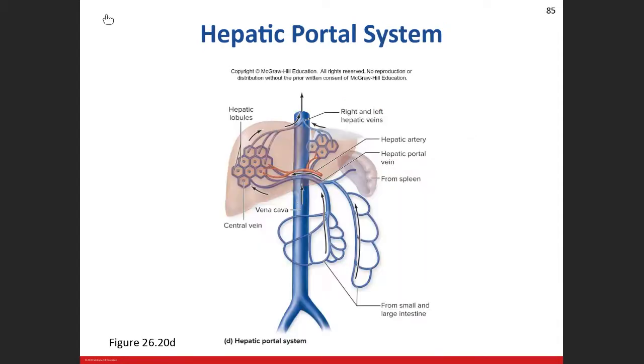Okay? So just a reminder of the hepatic portal system. Here are the three veins that are going to make up the hepatic portal vein. You've got your inferior mesenteric vein that combines with the splenic vein here, and then where the splenic vein and the superior mesenteric vein meet up, that's where it forms the hepatic portal vein.